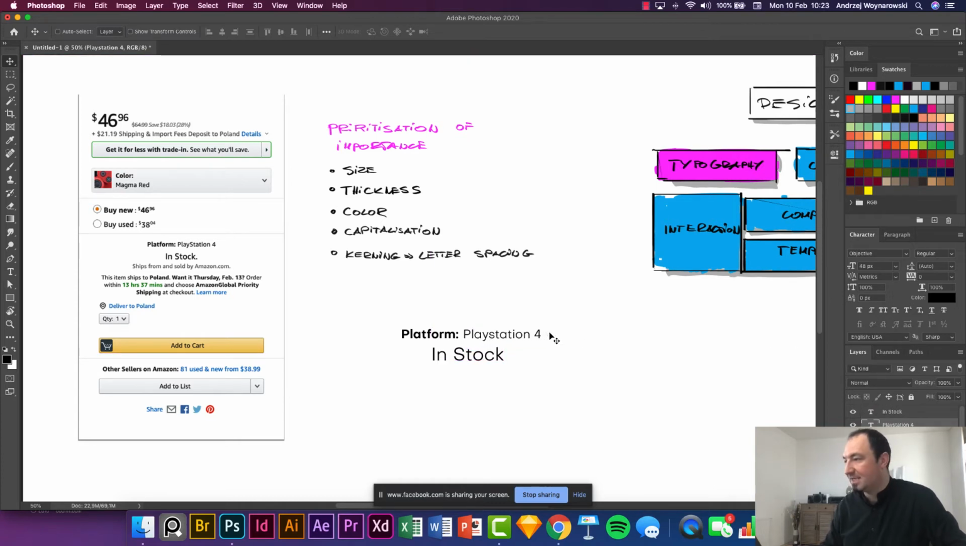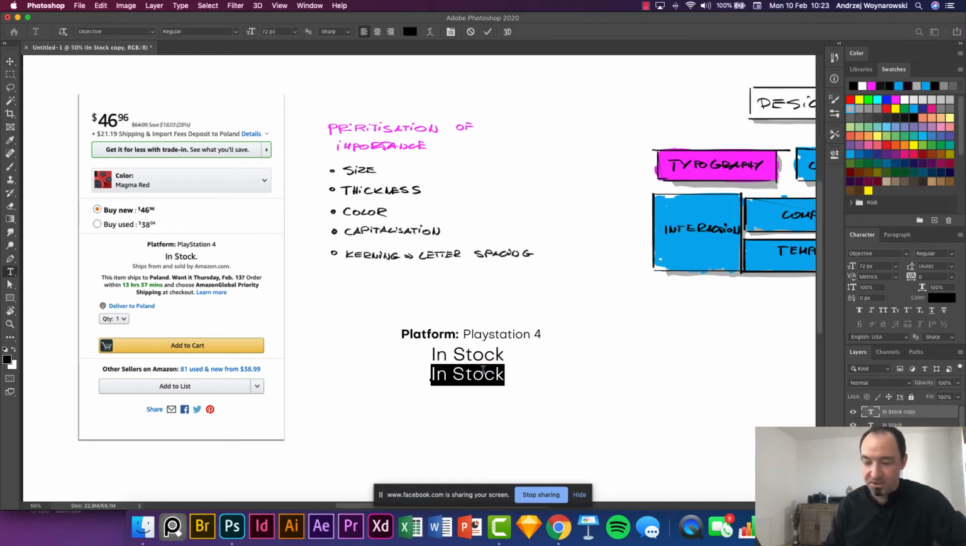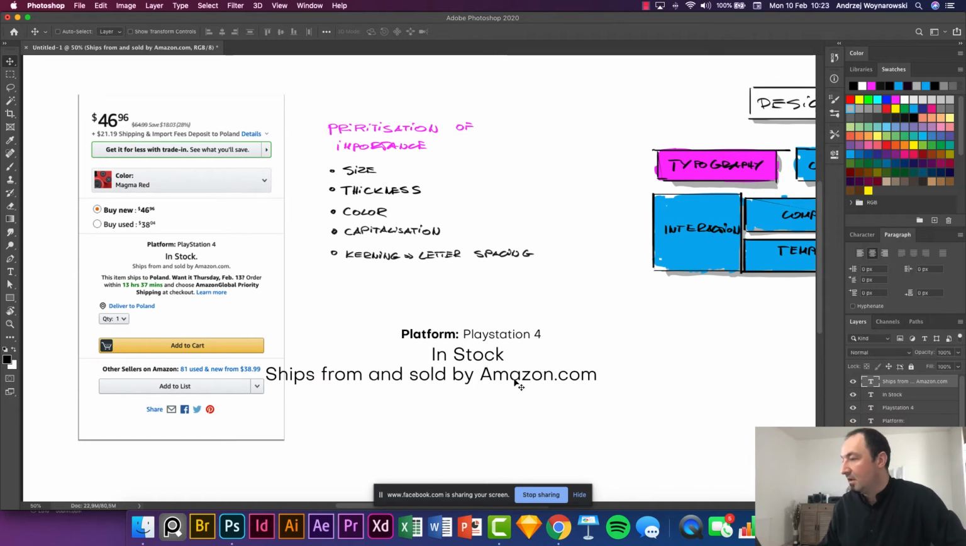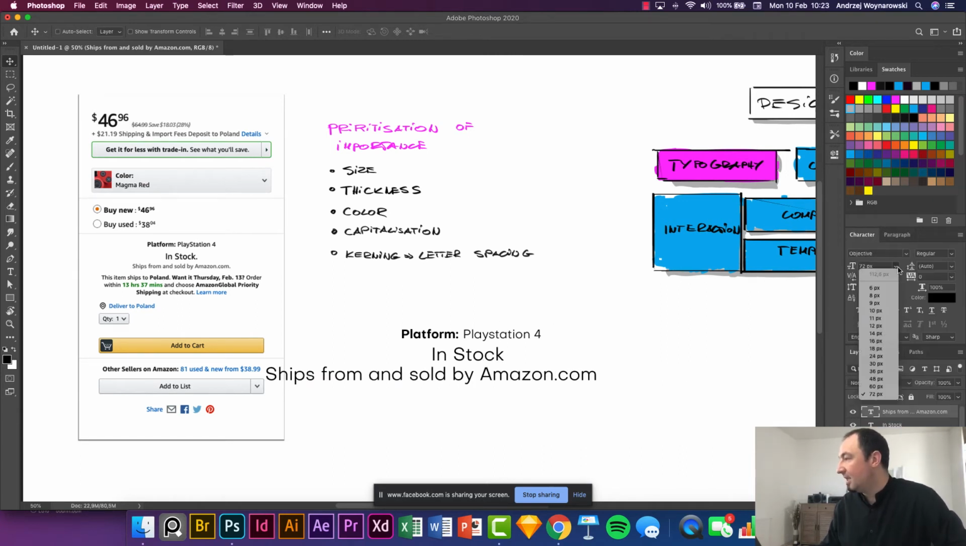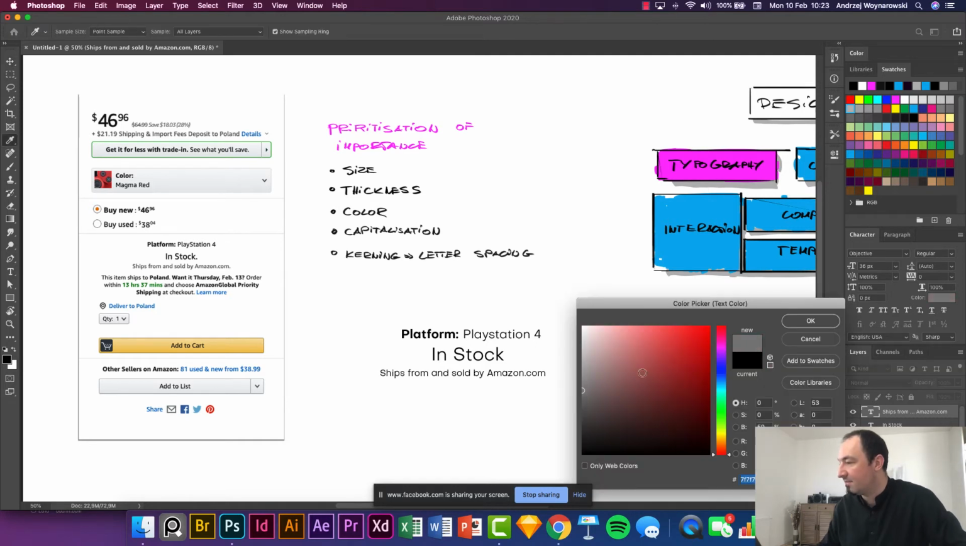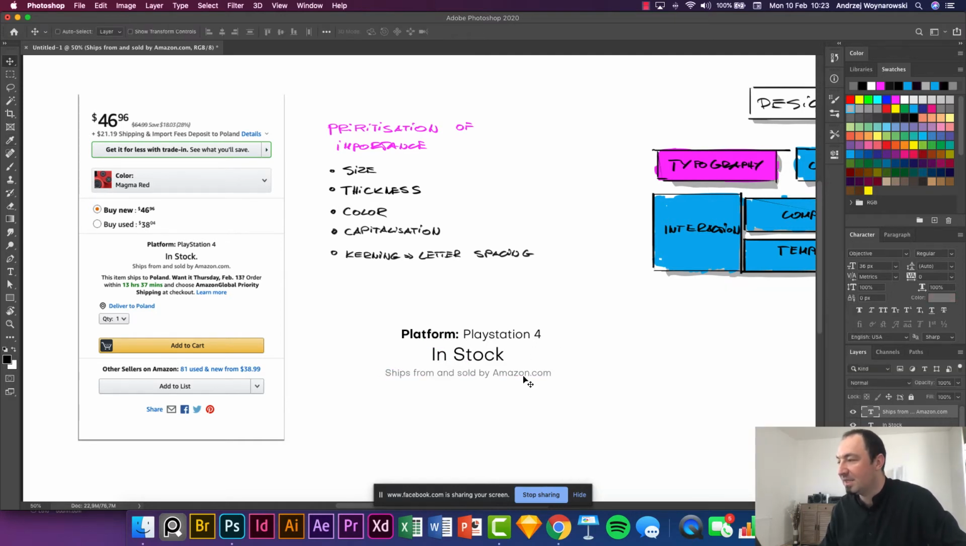There you go. So that's kind of showing us what we have there, and then we have the last but not least element, and that's the "ships from and sold by Amazon.com", and that's a paragraph, and that's pretty small. Let's do maybe 18 or something like that. Well, that's a little bit small. 24, maybe a little bit more than that. Let's do 36. There you go, 36, and it seems to be regular, but the color is actually something of a grayish color. So that's what they did, right?